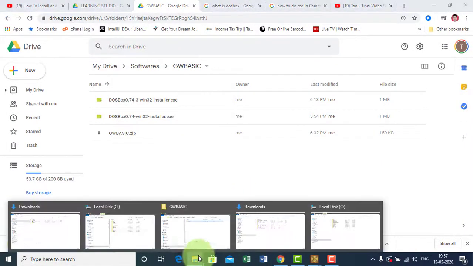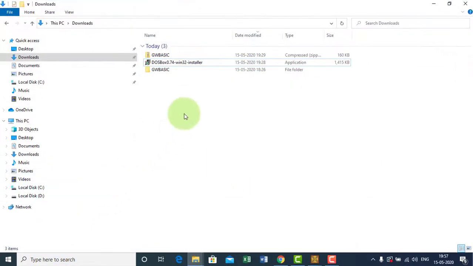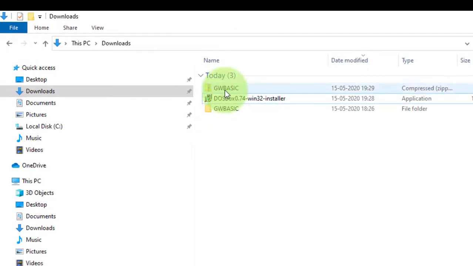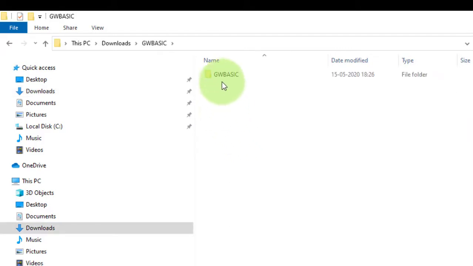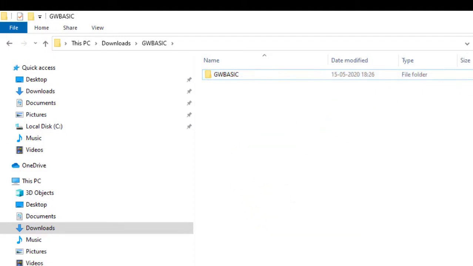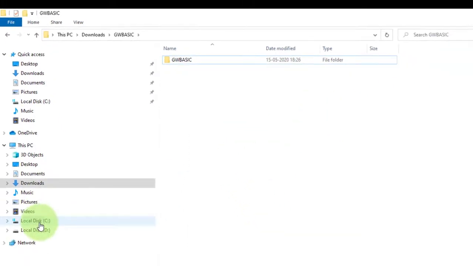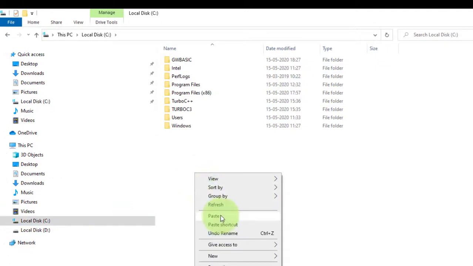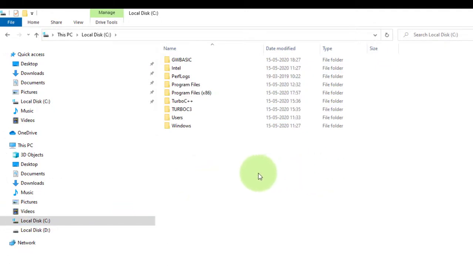You will get the zip file in the download folder, and please unzip the folder, so you will get these two softwares over here. Just click on this software, copy it and paste it in the C drive over here. Once it is pasted, let's install the second one.